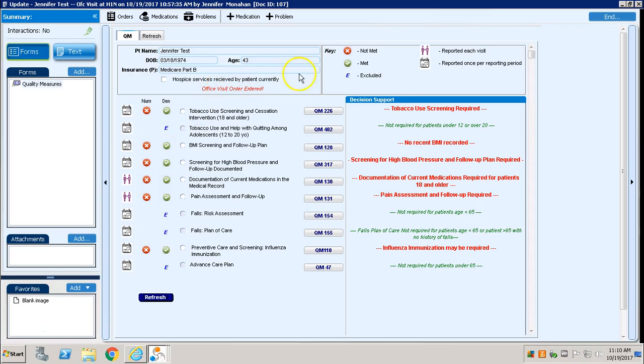the denominator. On the right-hand side, you're going to see a key, which is what we use to identify the measures are met or not met, excluded, and also if the measure needs to be reported at each visit or only once per reporting period. That's an important level of information to have when you're capturing the measures. And then on the bottom half of the screen, you're going to see the measures. This is typically customized to the practice and the measures that they have selected as an organization. It could also be customized to the provider level if needed.